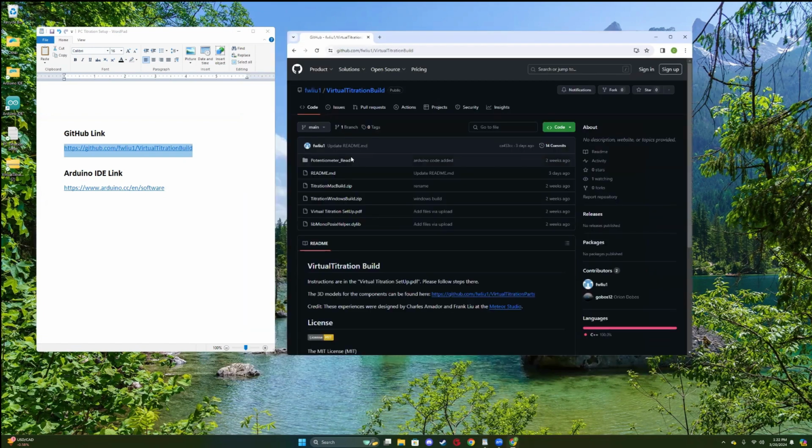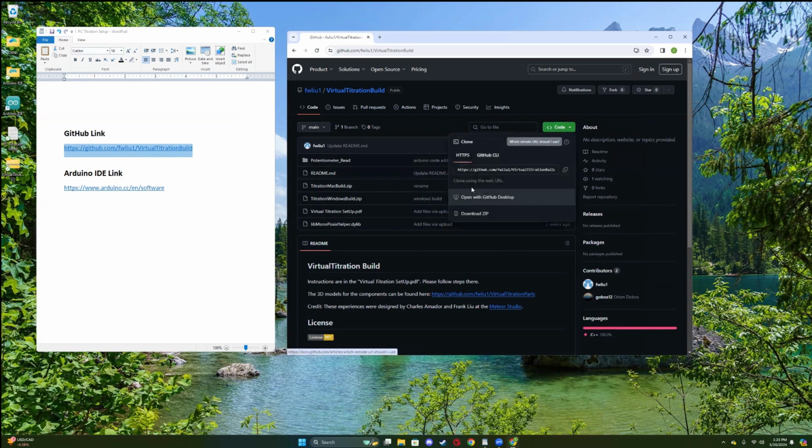The GitHub will look like this. You'll see a number of files that are all part of the titration experiment. In order to download them to our computer, all we're going to do is click the green code button. This will give us a few options for downloading it. We're going to pick the simplest one, and that's just to download the zip file.